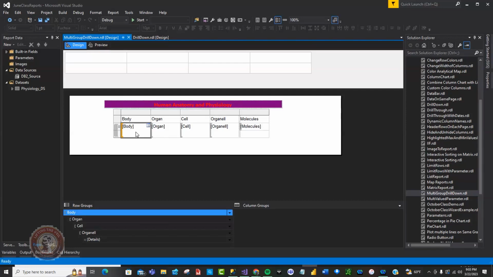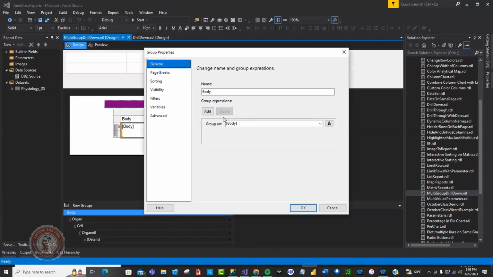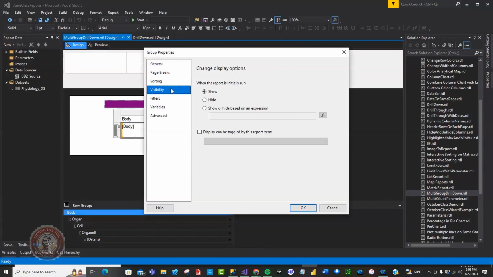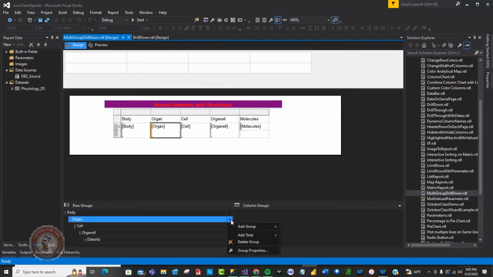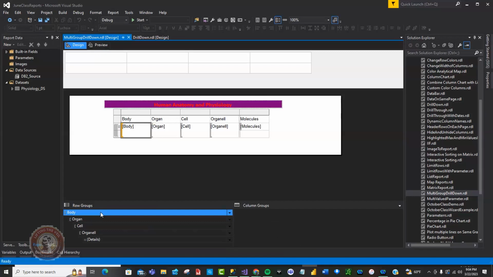Right here, let's open it up. So this is body right here. It's a group. Go to group properties. Of course, it's grouped on body. Visibility just says show. There's nothing spectacular about that one. Then we're going to go here, and this is another group. Now, guys, notice when you see all these groups staggered like this, it is a child group of the parent group above it. The parent of organ would be body, right?